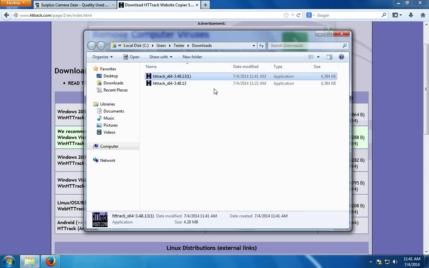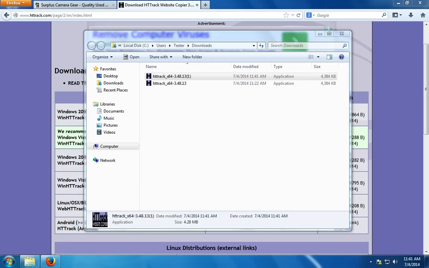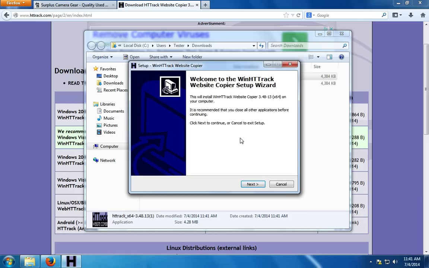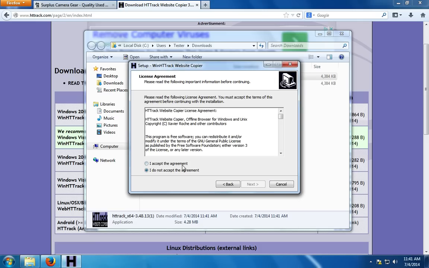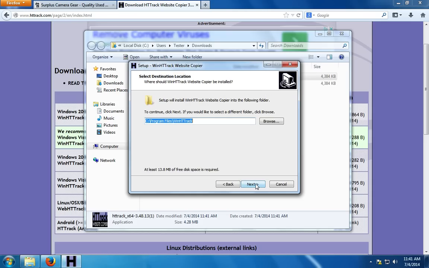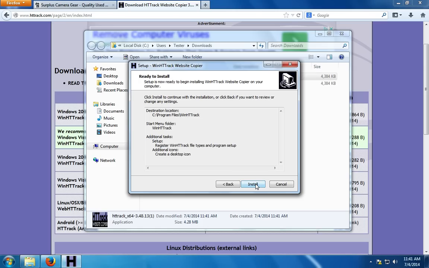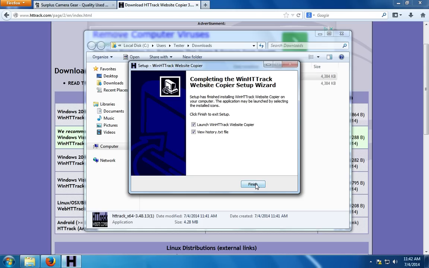Open the installer. I actually downloaded it already, but you'll only see one copy. Click run. Accept the user account control access, which you can't see in the video. Click next, read the licensing agreement if you want, accept it, next, next, next, leave all the default options, install, wait for it to install, unclick that, and click finish.